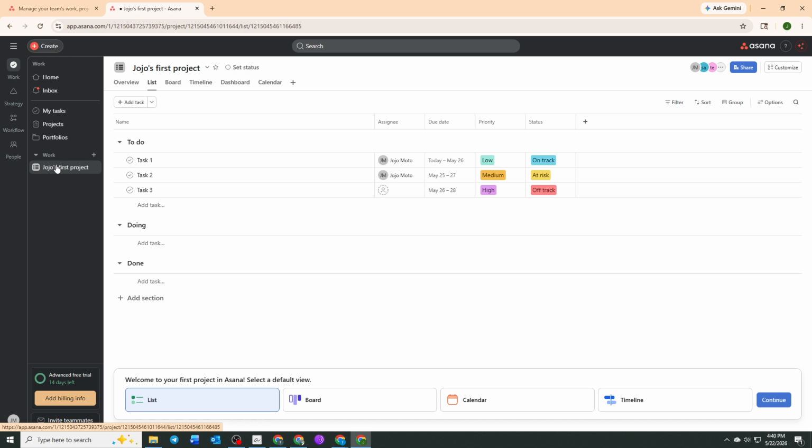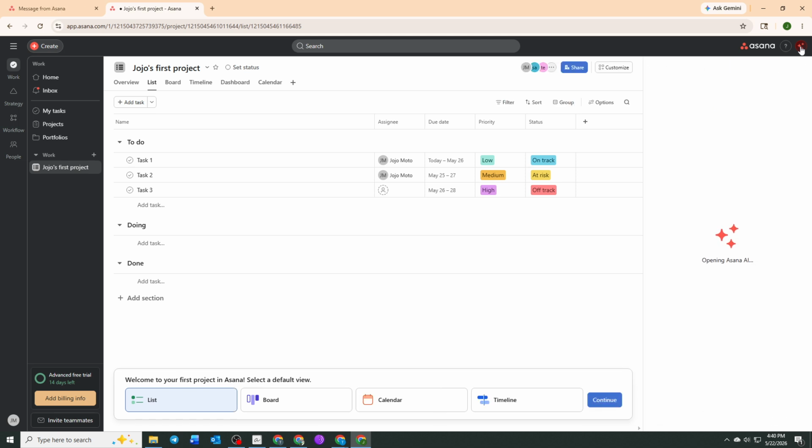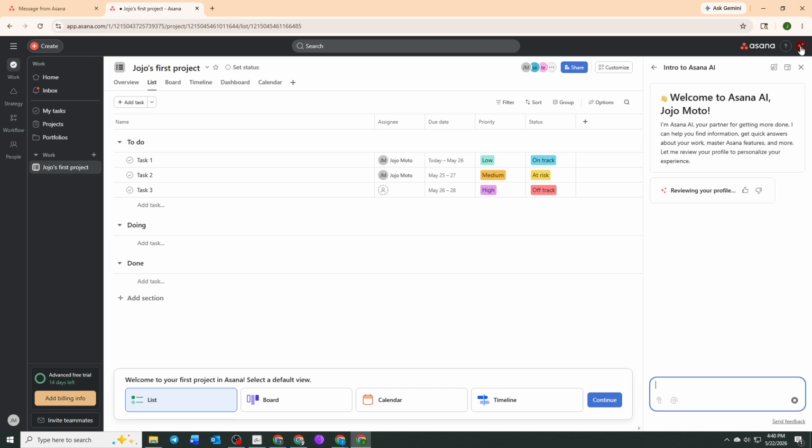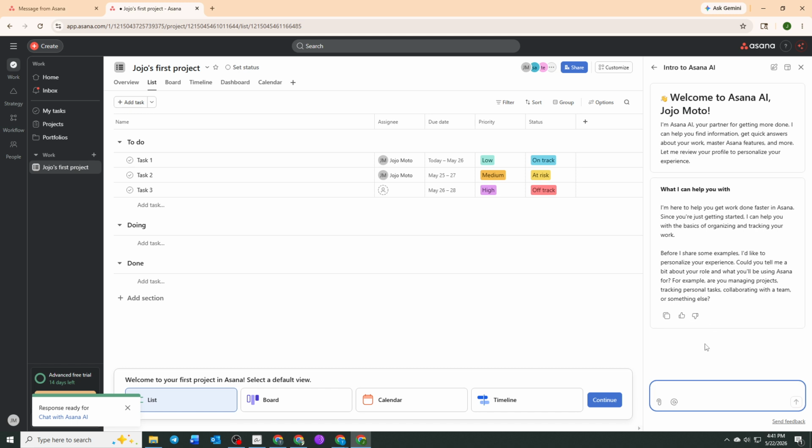Once you're inside your project, look near the top section of the Asana interface for the AI icon. In most cases, this appears as a small sparkle or magic-style symbol located near the search bar or task management tools. Click on this icon to open Asana AI Studio. After selecting it, an AI panel or prompt window will appear on your screen. This is where you can communicate directly with the assistant.